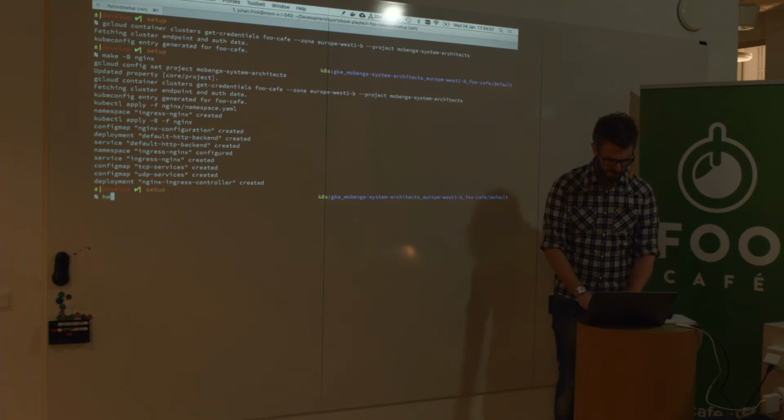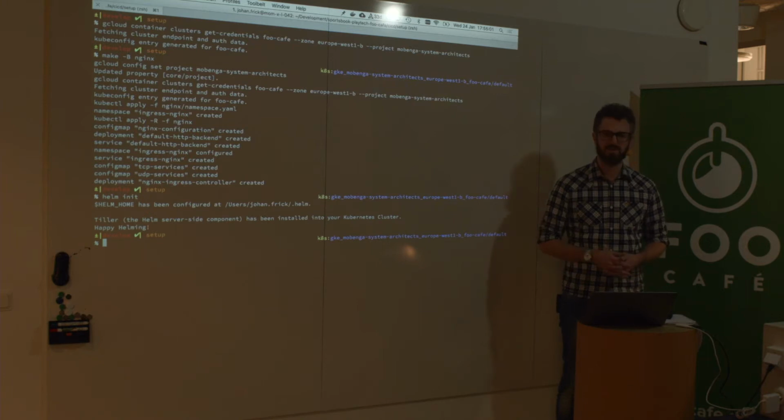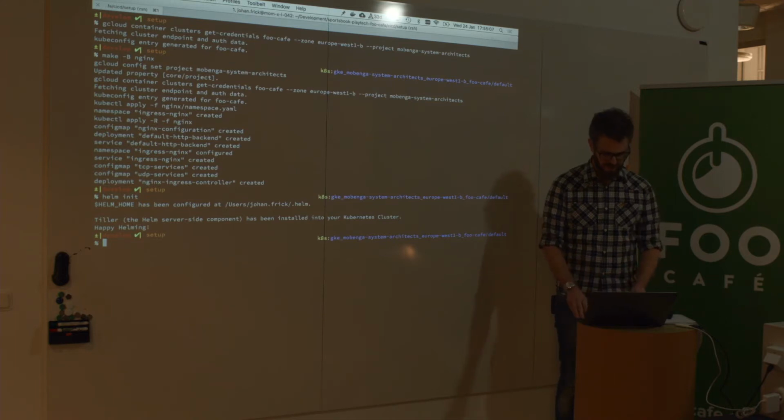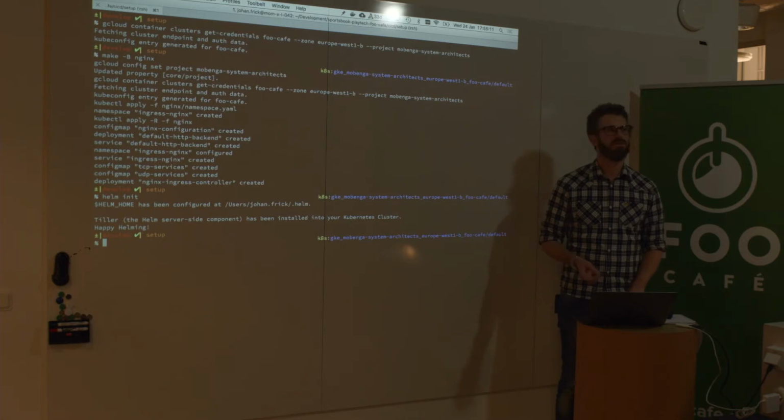Then we need to run something called helm init, and helm is what is required from this Kubeapps site to install those shareable installations. And it's a really powerful tool. It's called the package manager for Kubernetes.